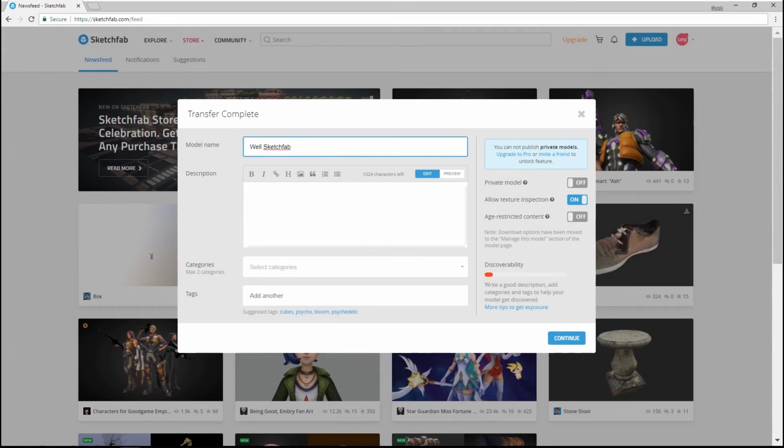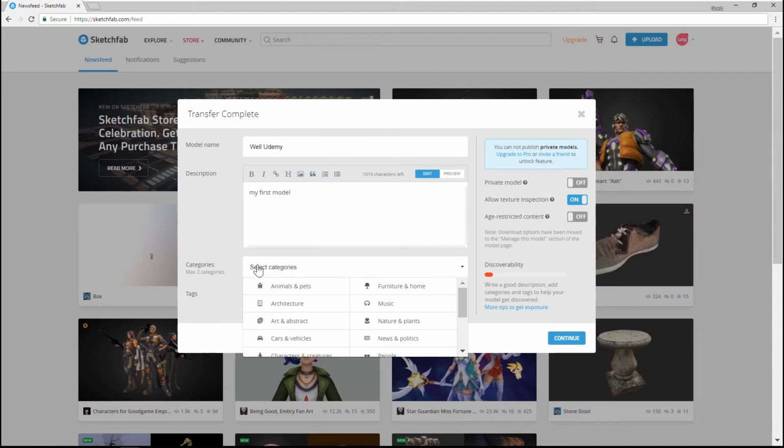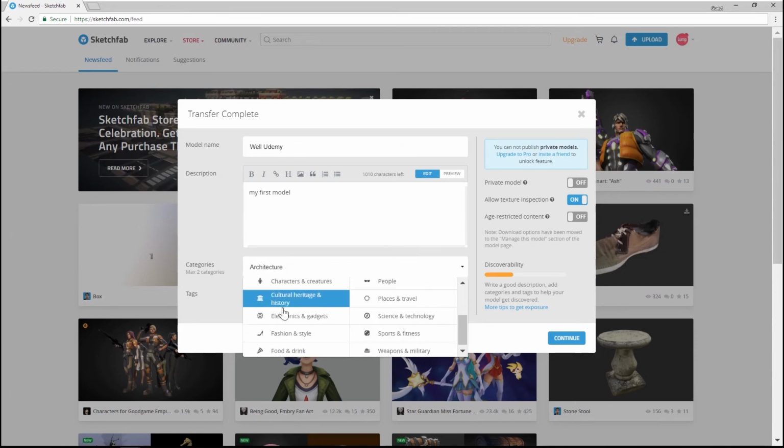Sketchfab has now uploaded the file. Give it a nice name. Let's call it well Udemy. For example, a description. My first model, for example. Category. You can put it in the architecture category. I guess this is architecture.